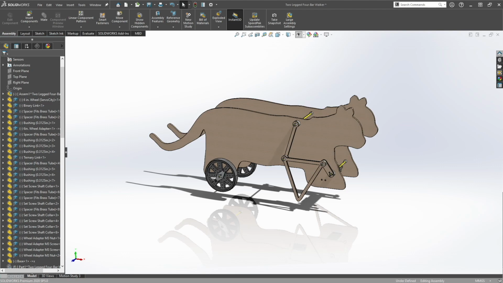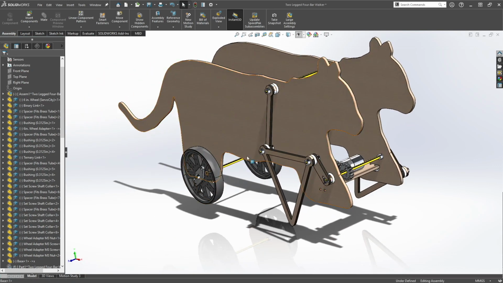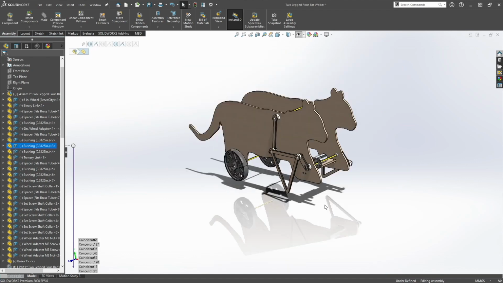So the basic technique we're going to use is to hide the parts we're going to make into a subassembly, and then highlight the hidden parts in the tree and right-click to form a new subassembly.